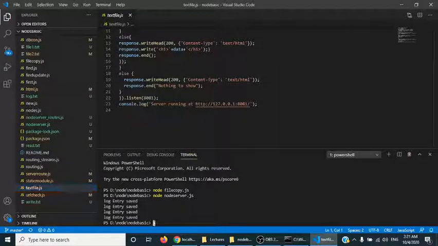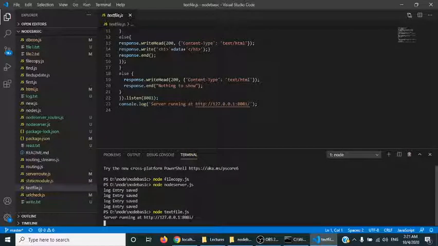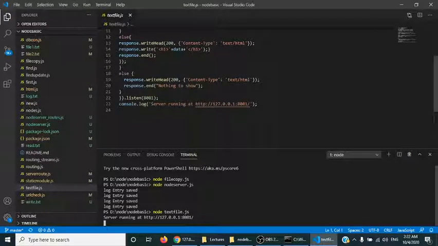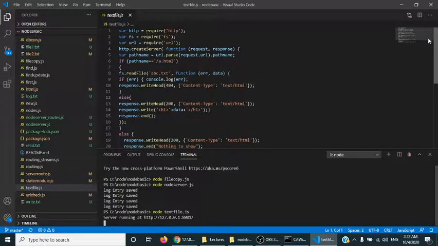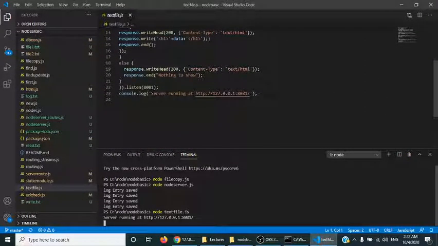So I will run this code. node textfile.js. Our server is running at this IP address. So nothing to show. If it is anything other than a.html, we are showing nothing to show.